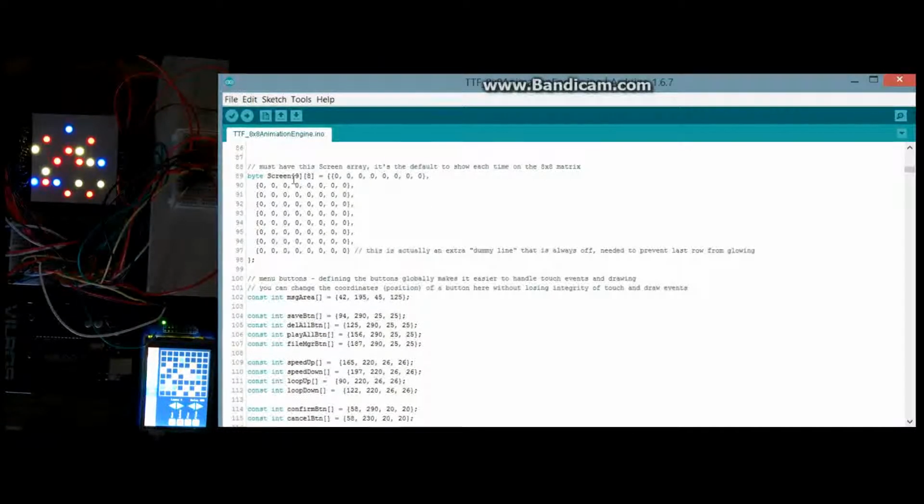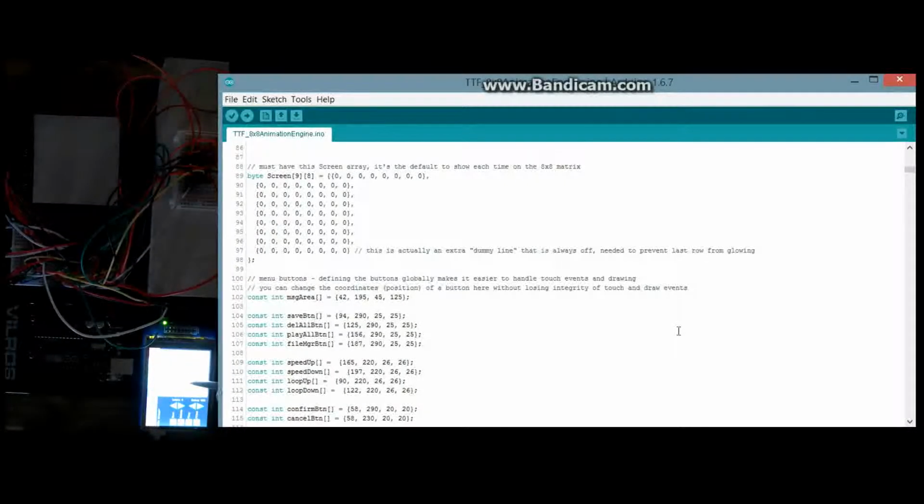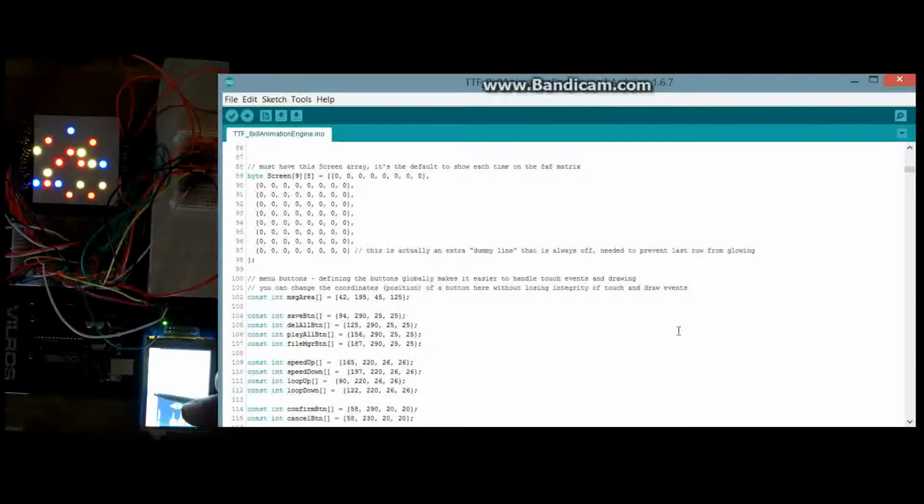Now, you'll notice that this is a 9x8 grid in a sense. I've got an extra dummy line down here, and you need this, otherwise you'll have this strange glowing line at the end. It took me a while to figure out how to get rid of it, and that was how. Anyways, I'm not going to go into the details of that. It was a little bit of a headache getting it fixed, but, you know, finally got it working okay, and I'm not too worried about it now.